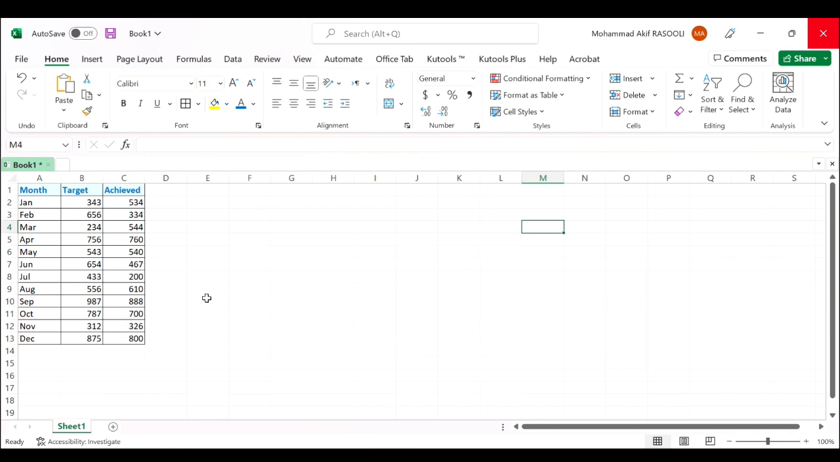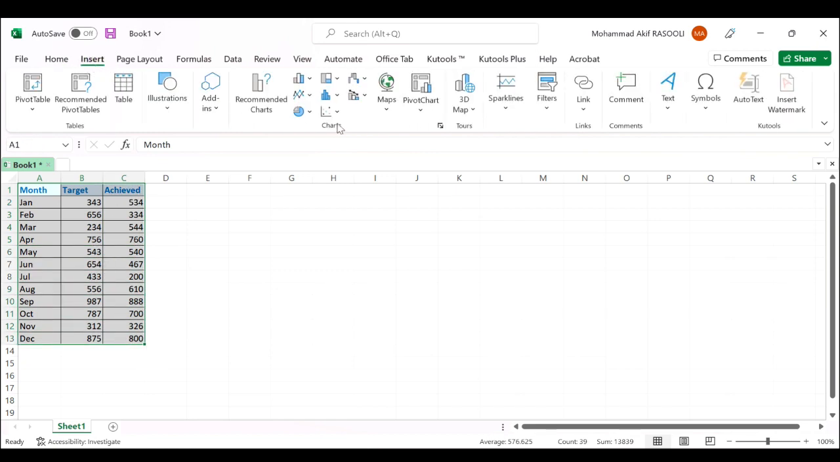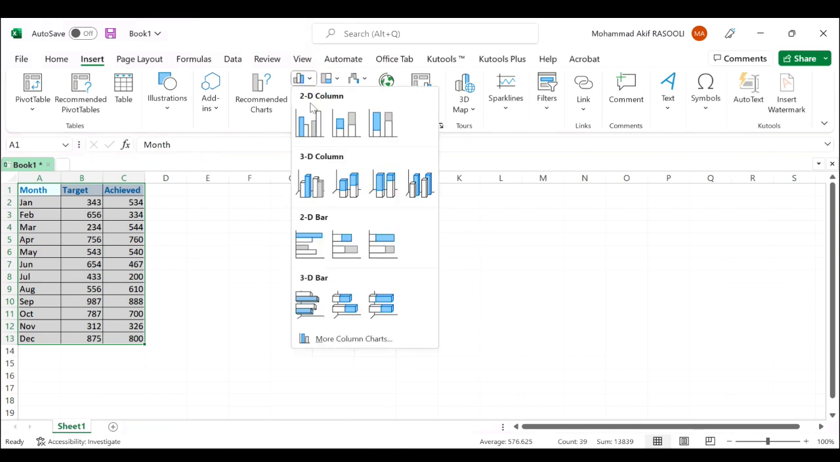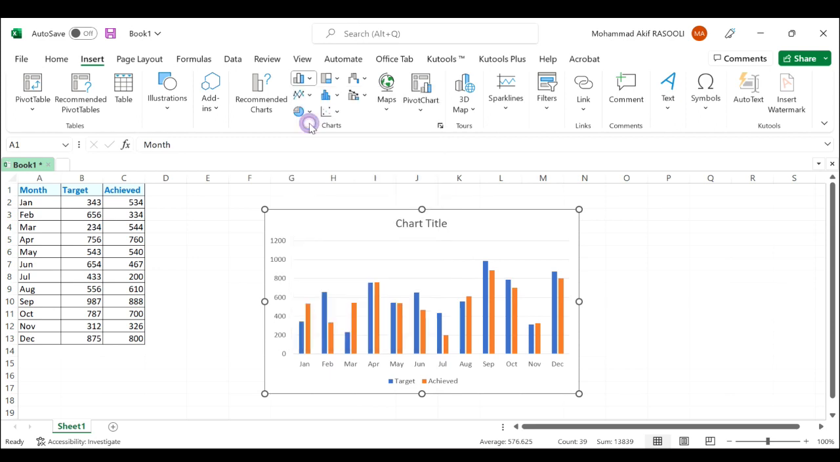Please do the following steps to achieve this task. Select the data range that you want to create an overlap chart. Click on the Insert tab in the Charts group. Click the Insert column or bar chart drop-down list and select the clustered column.